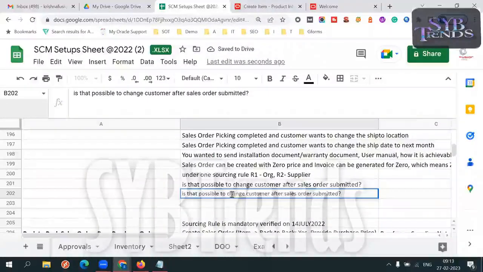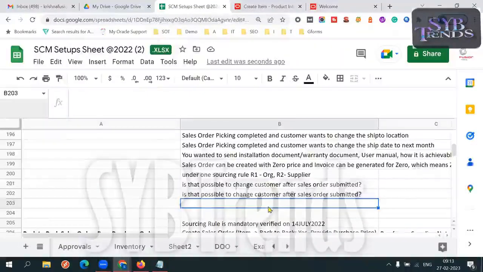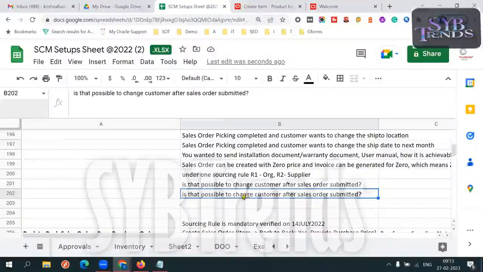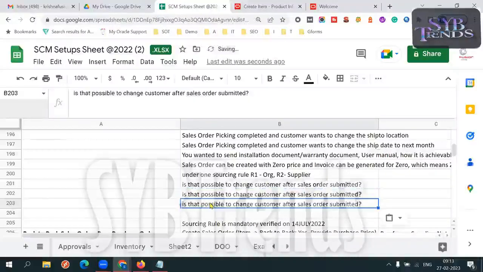No, not. It will not allow. I have checked, it was graying out yesterday. I tried to revise and change. It did not allow me. I was trying this yesterday. Even in revision, it was grayed out. Only it was allowing to change the ship to. Okay. Yeah. That's correct.